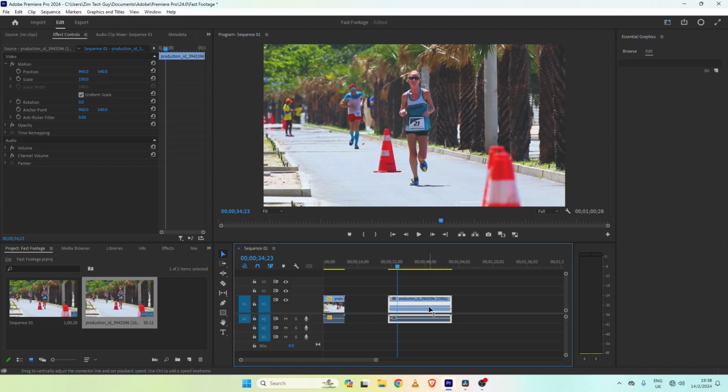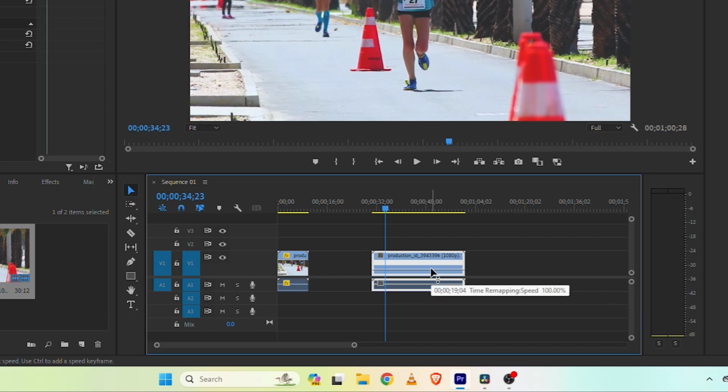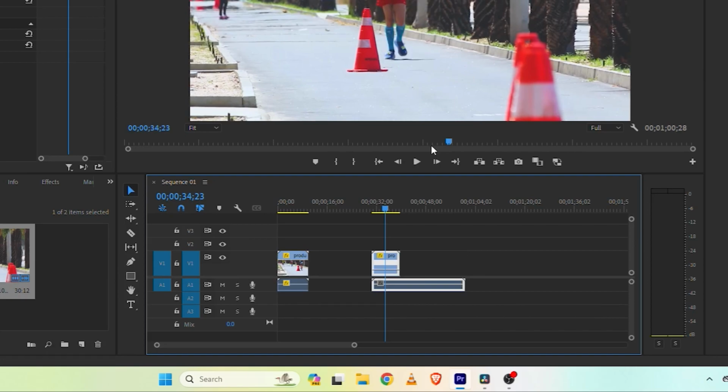So what you need to do is make sure that your mouse gets these two arrows pointing upwards and downwards. Just click and hold and drag it, and you can see that as I'm dragging it, even the percentage is increasing, and let it go.